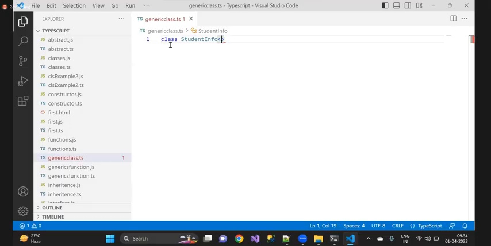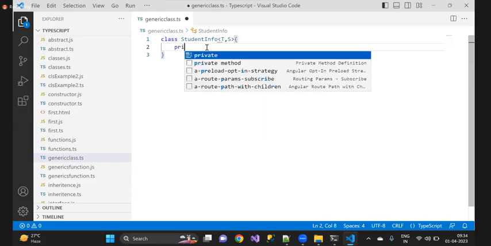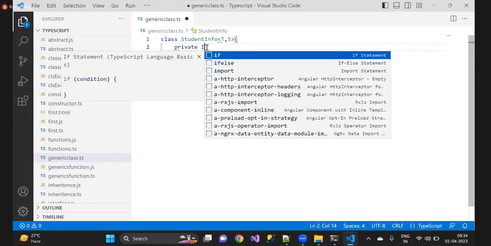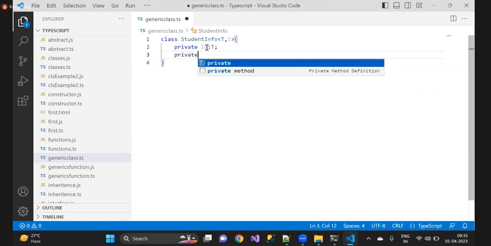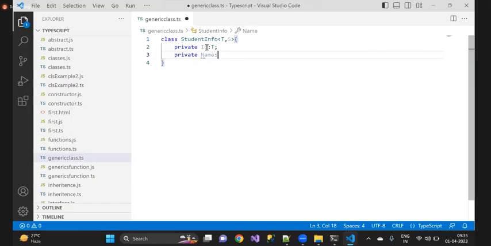Here, you can create with any number of types. That's up to you. Maybe I can say T comma U, yes, that is what I can give. Understand? That means if you want to have multiple generic types, then just separate them with a comma. And now here I just want to create an ID, private ID, which is of type T. And at the same time, private name, which is of type U. Understand? Now I want to initialize the value. So how can we do that?